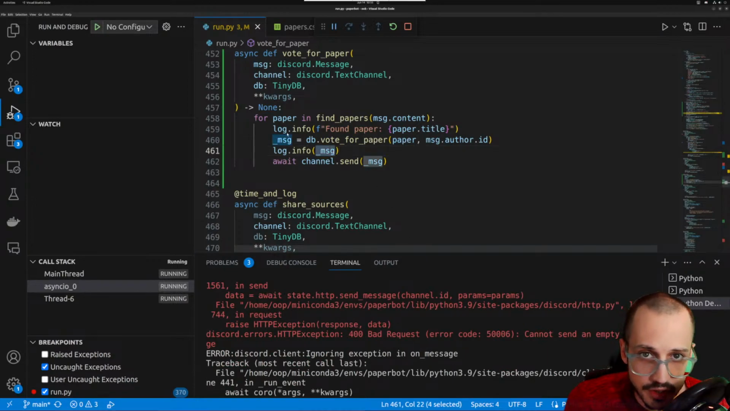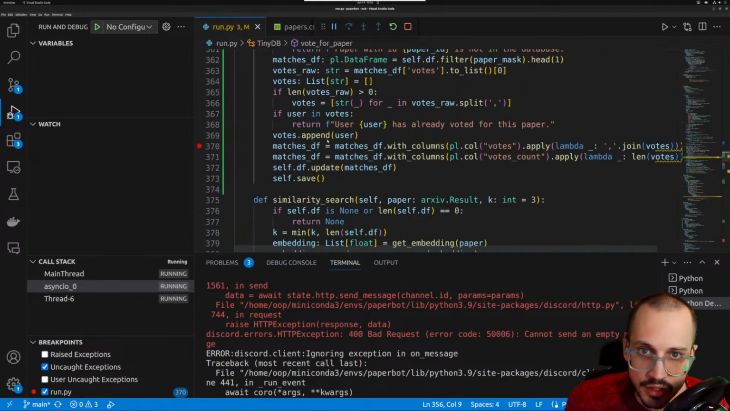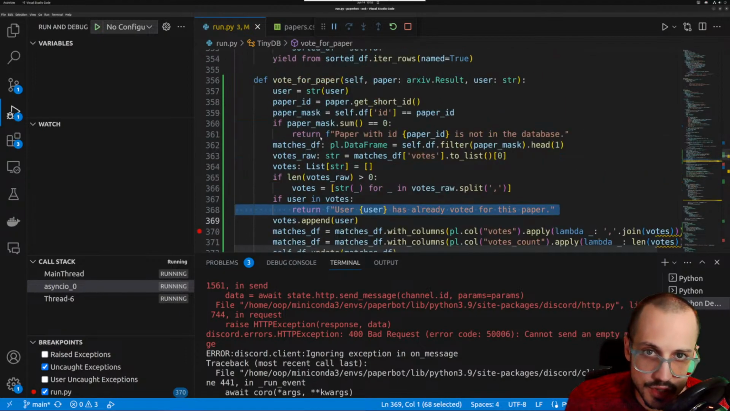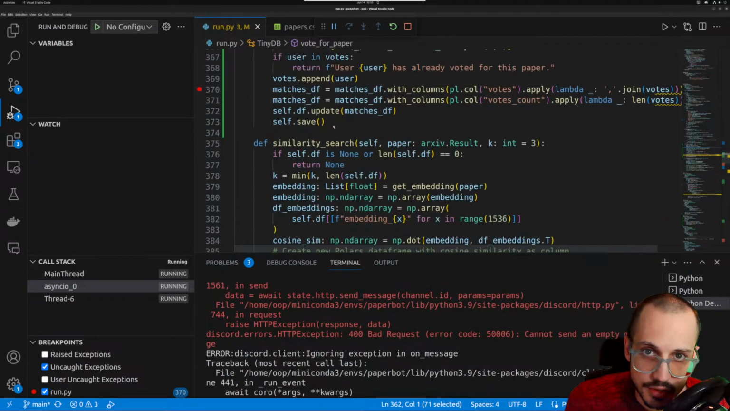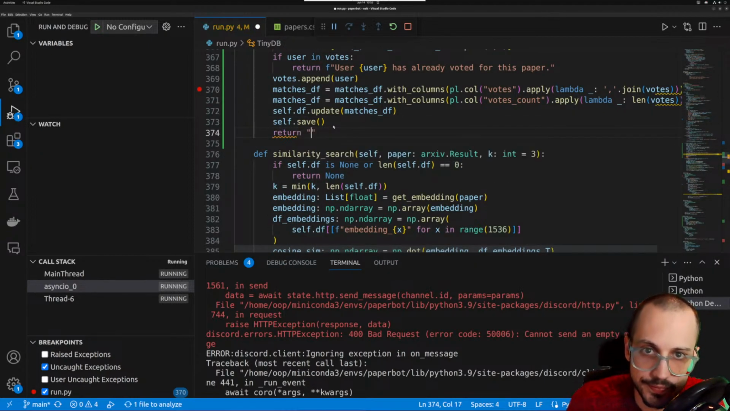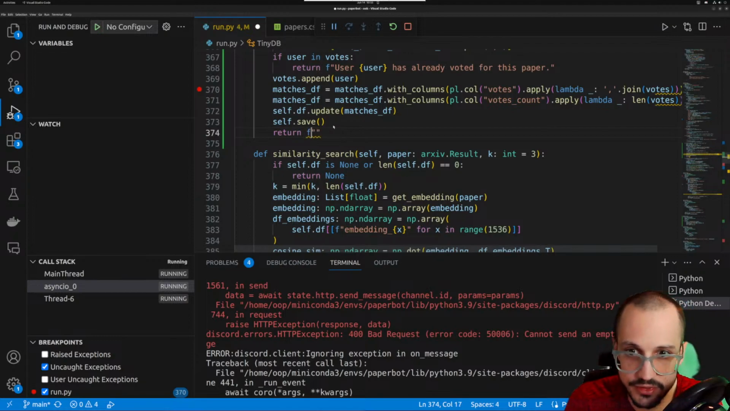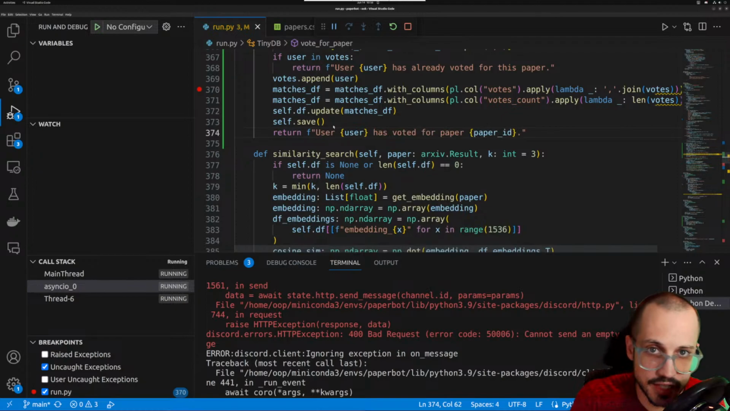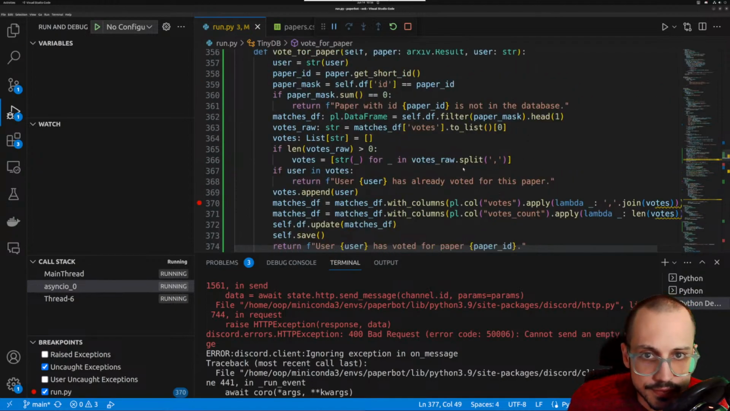Okay, so you see here, this vote for paper did not return a string. So we need to come here and here where we update. You see how here we're always returning a string? So let's return a string here. So let's say return an f-string: user has voted for paper.